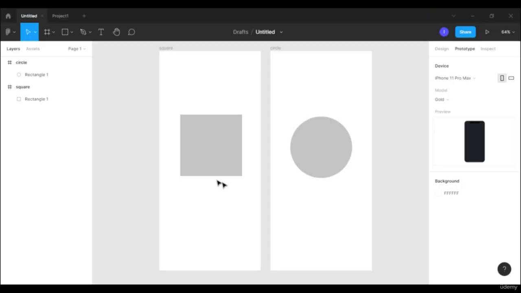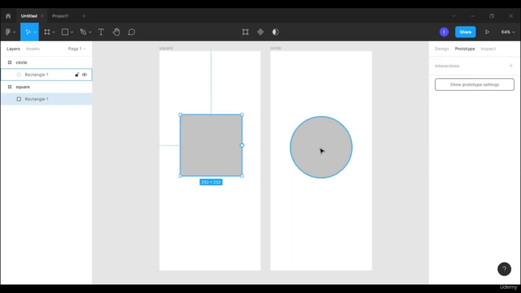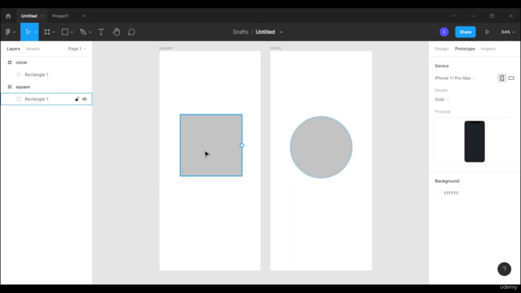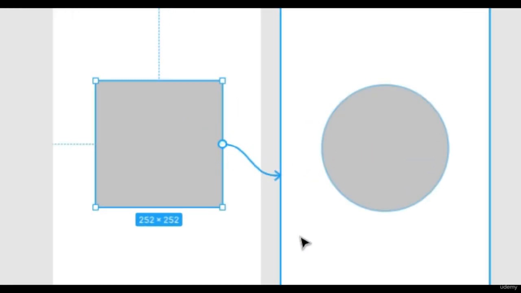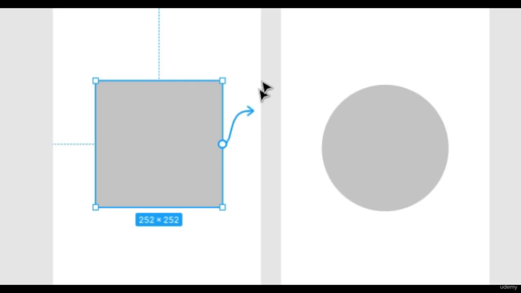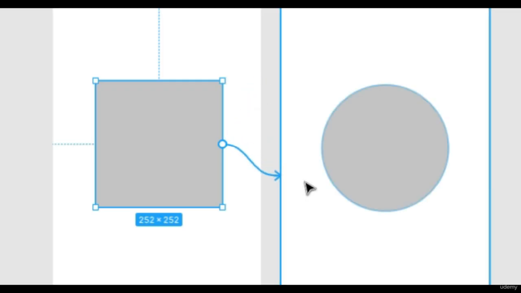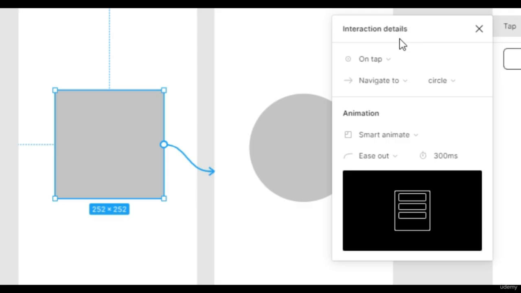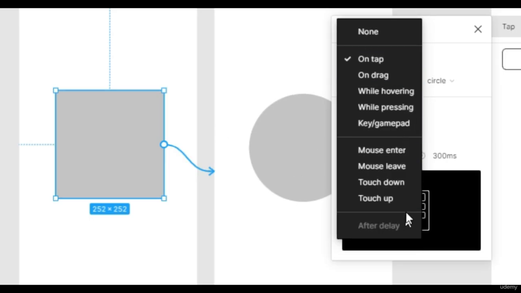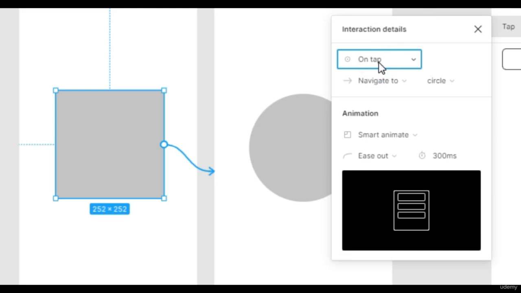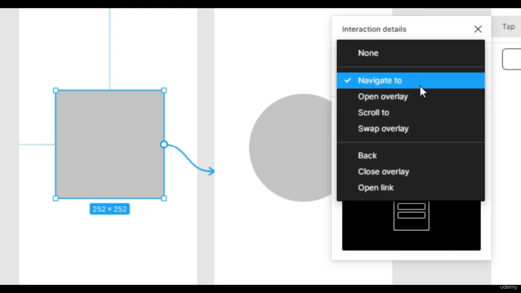So what I want to do is that when I click on this square, then it has to change into this circle. If I click on this square, you can see there is a white dot on the right side of the square, and if I click on this, you can see there is a wire like this. And if I move this on the second frame and attach to it, then you can see this interaction panel will pop up. So from here you can add options like on tap you have to do this action, like if I tap on this, then this square will be changed into this circle. So you can set all the things from here. So for now I'm going to choose on tap and navigate to the circle.